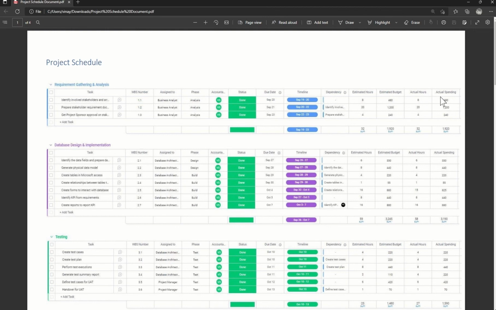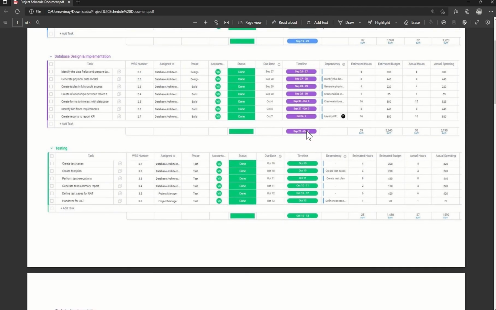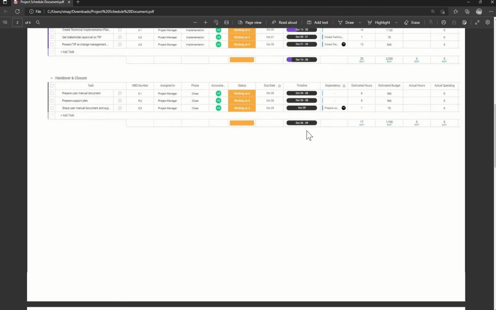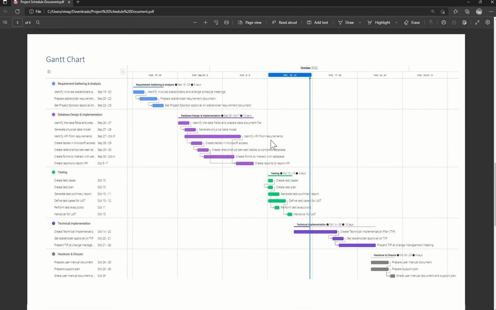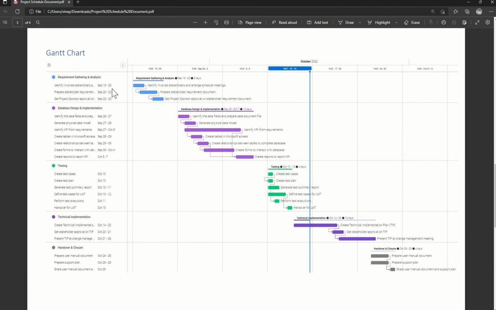A comparison between the actual spending and the estimated budget will give us an idea how we are performing in terms of budget, and a look at the timeline would give us an idea of how we are going with the schedule. An effective tool which can be made from the project schedule is the Gantt chart. Here we can see the different tasks and different stages of the project in a timeline.